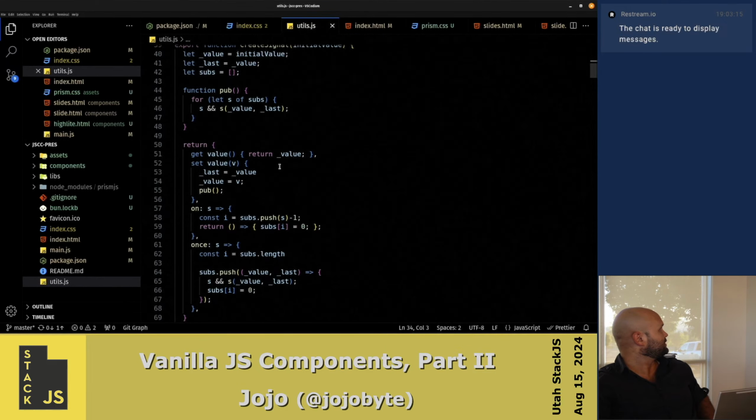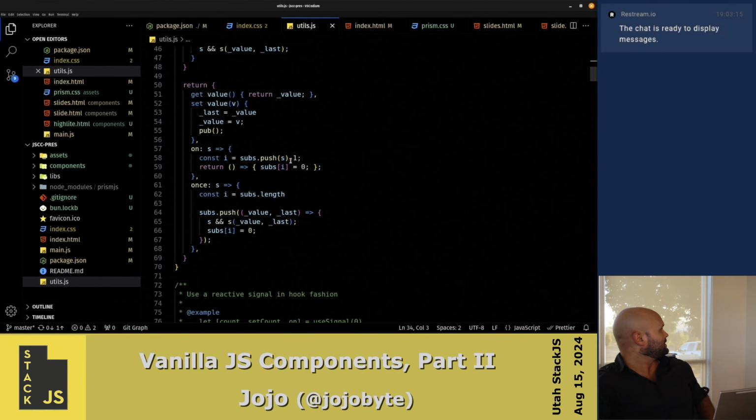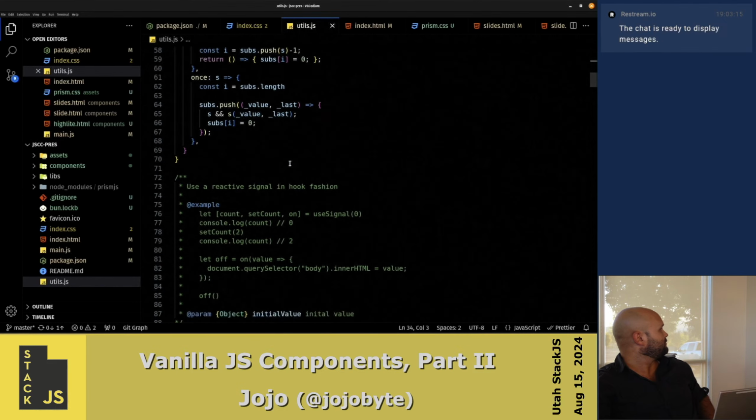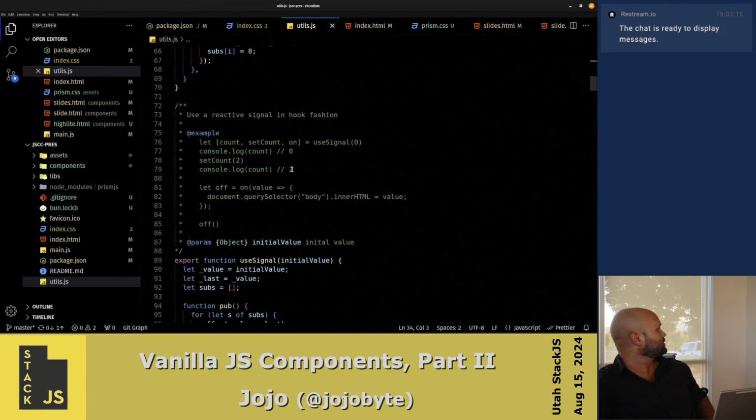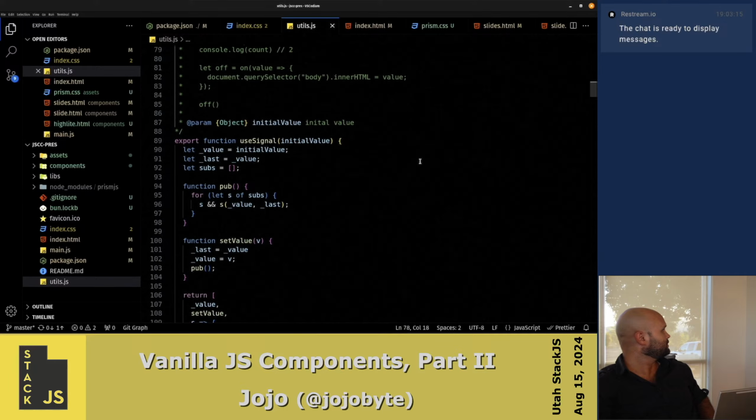It's what, like 30 lines? I don't know. Yeah, like 30 lines of code. And that's a little more verbose. I've also got a React hook version. It's doing the exact same stuff, just in the format where you can have an array with count, set count, and on. And then you don't have to do the dot value if you want to change your signal.